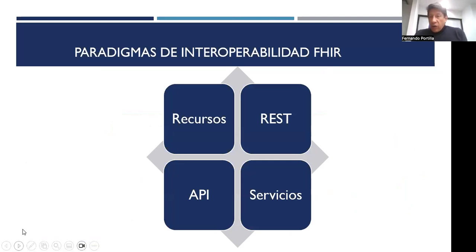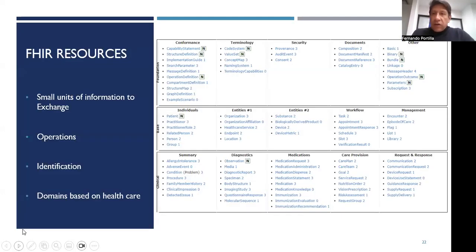So, what is the paradigm behind FHIR? Resources. Version 2, remember, messages. Version 3, CDAs, documents. And here it's resources. Resources using REST services. And this all is built on interface mechanisms, which are the APIs. So which is the API in order to have access to these contents in the FHIR server. So the recommendation is resources.